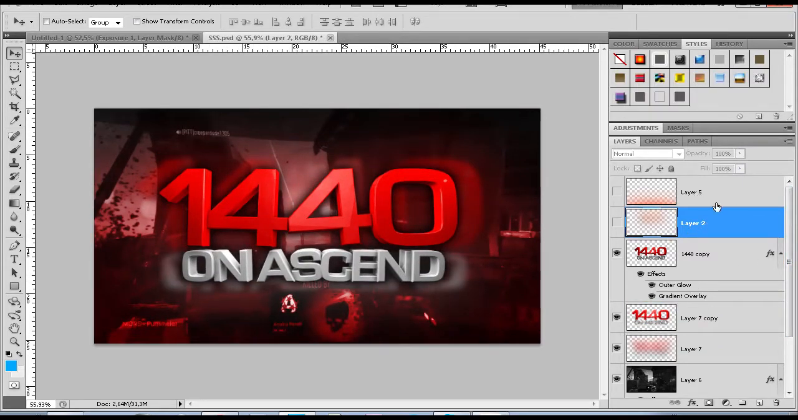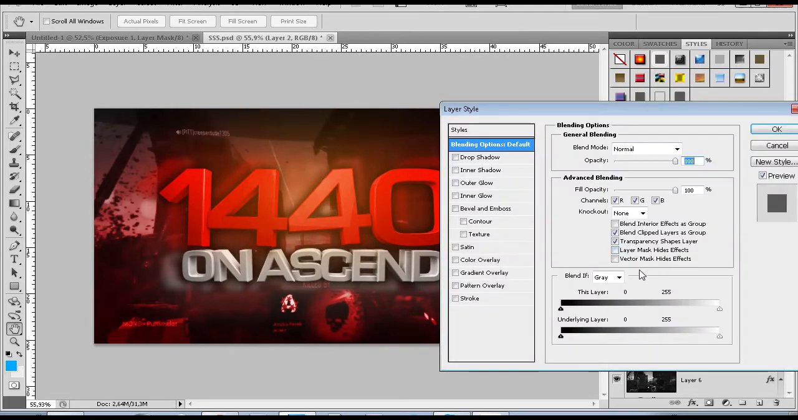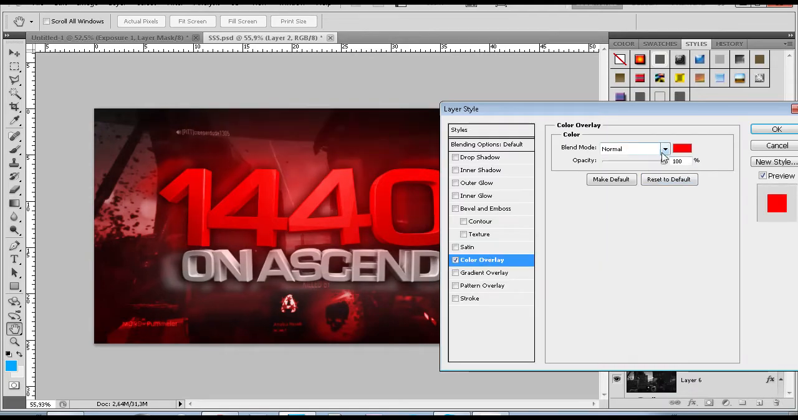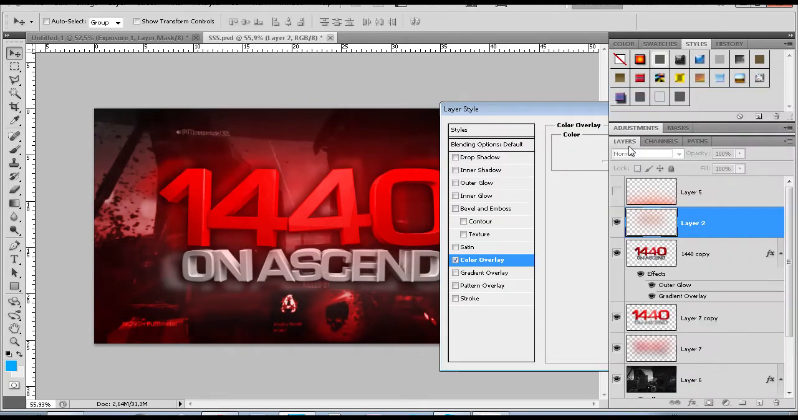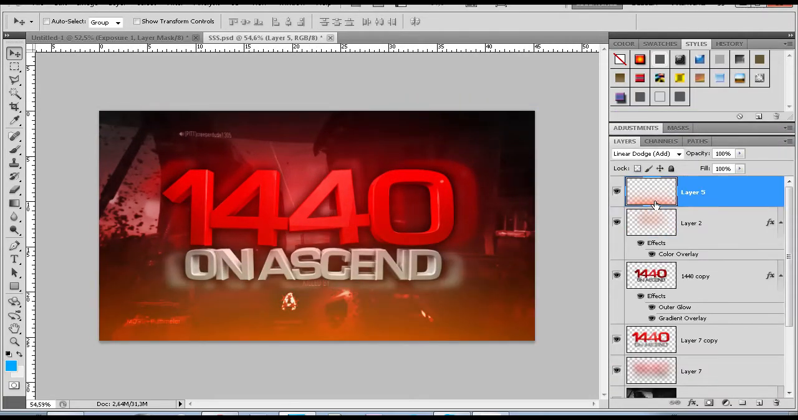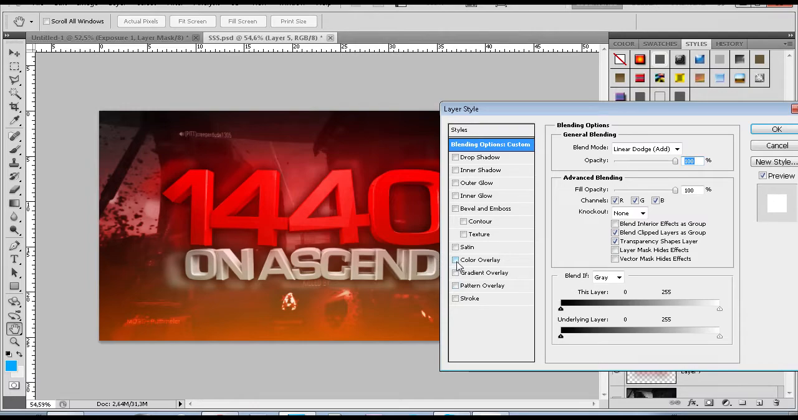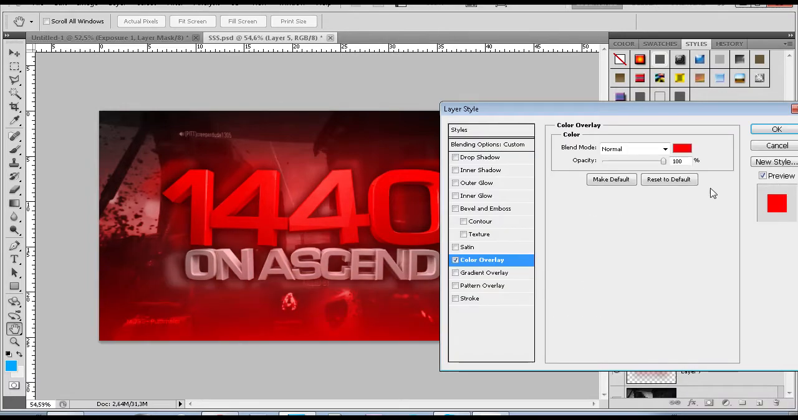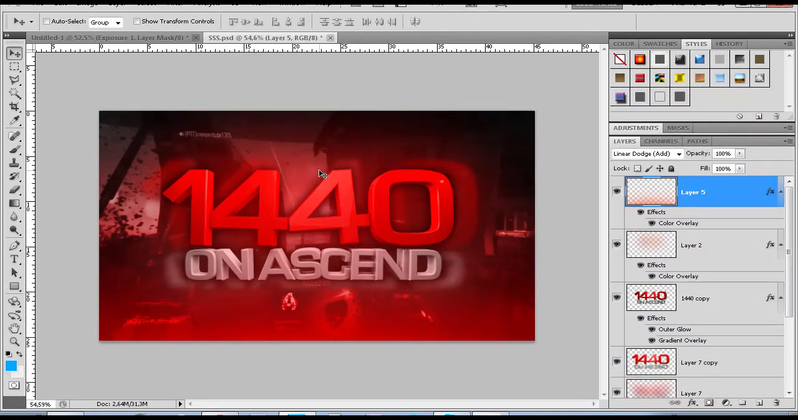So now you have these two layers left, and those are your lighting layers. So you're gonna click this bottom one, make it visible, sorry, and then you're gonna double click it and go to color overlay and just make it red. Mine's already red because that's the default color. So now you can see it looks like your text is glowing, and then you're gonna click this one and make that red also. So color overlay and red. And that's pretty much it for your thumbnail.